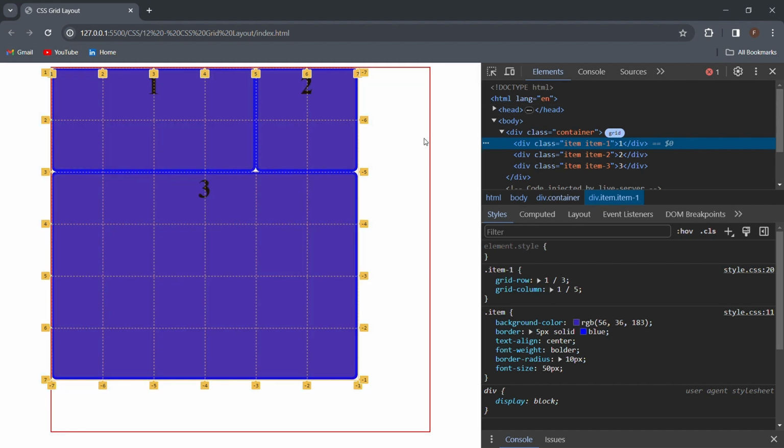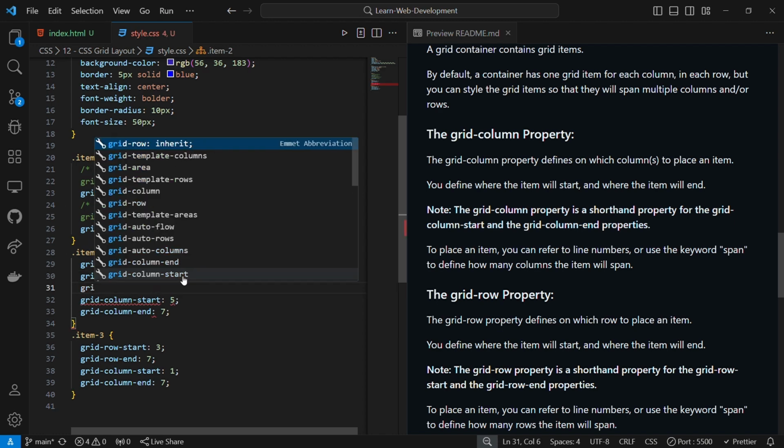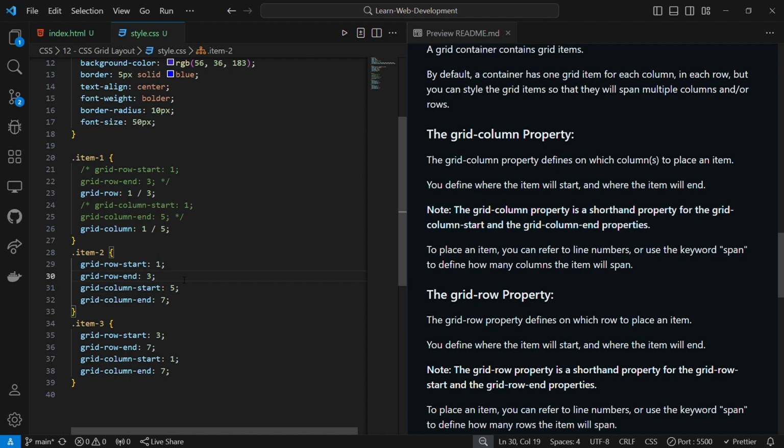And there's even a simpler way of defining the row start, row end, column start, and column end. Let's go to the VS Code and see that simpler way. Before you even learn that simpler way, let us first convert these other ones to use this grid row and grid column. I'll just give you that as an assignment. Just pause the video for some time and try to convert this item 2 and item 3 to use the grid row and grid column properties by yourself before you proceed.